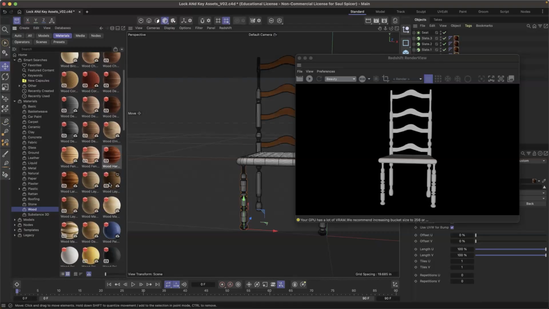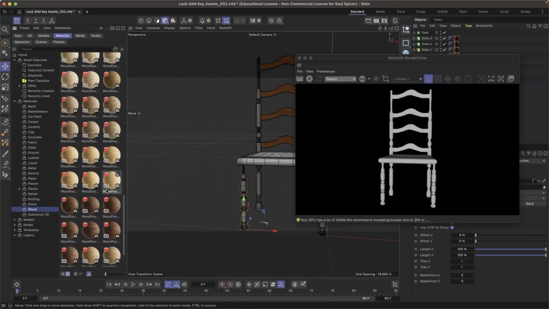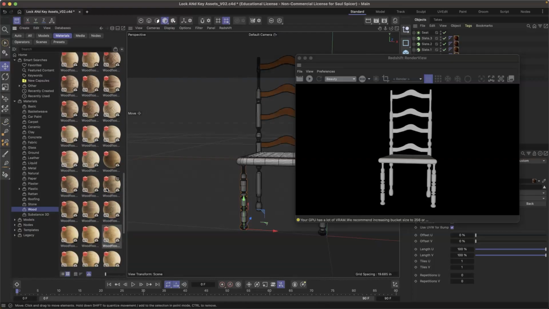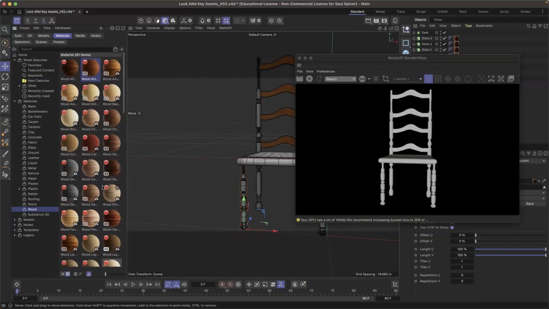I could choose to have another texture on my legs. These are more floor oriented. This is an antique wood.